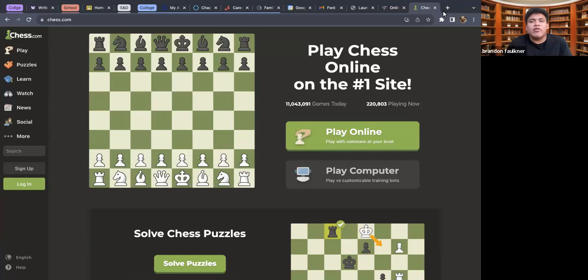So if you have a relative living in another state, you can play chess with them just from your computer or from your phone. This makes it really simple to have a fun game of chess with another person wherever they might be in the world.